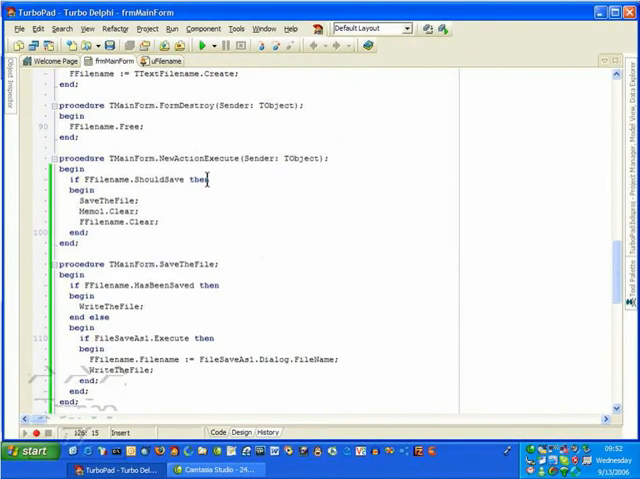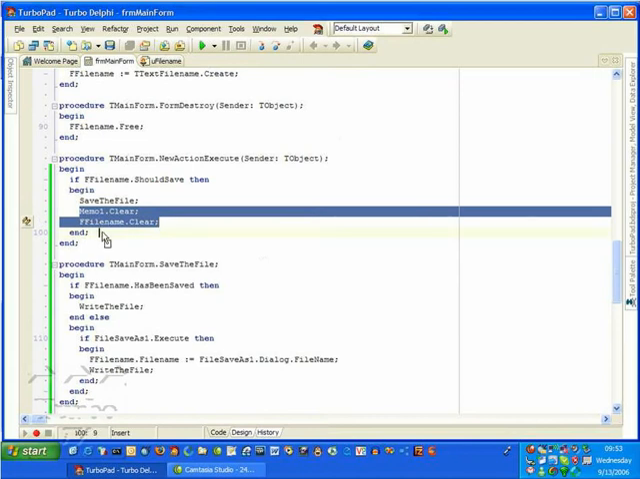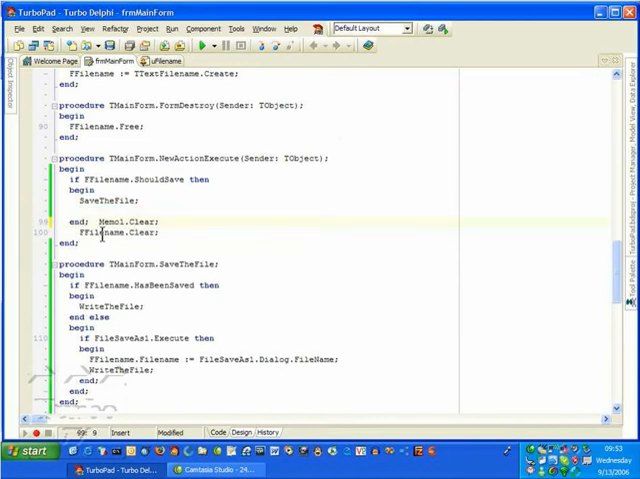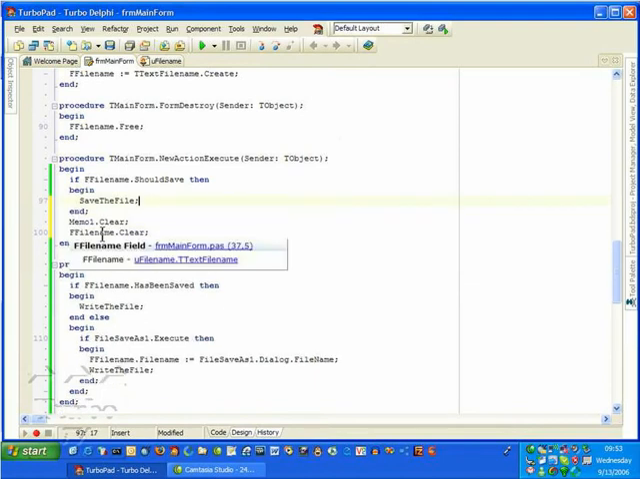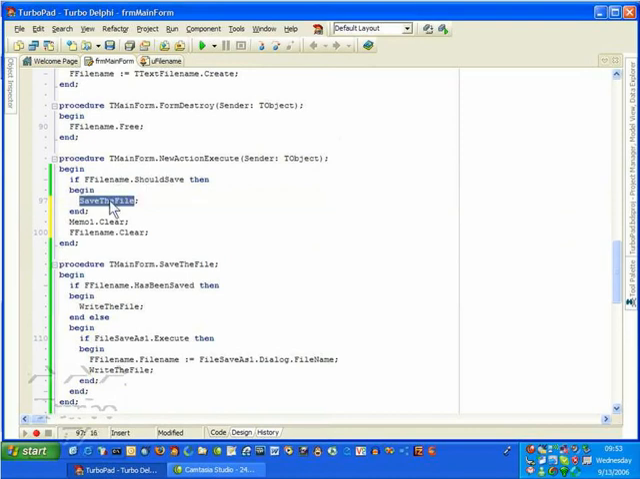Now I've got another little bug up here in the new action. You'll notice that right now the only time the memo gets cleared is if you should save. Well, it should get cleared no matter what, whether they save or not. So I need to move the memo clear and the fFileName clear portion out of the save the file function. However, if they hit cancel, we don't want the memo cleared. If they hit cancel when the file save as box comes up, they hit cancel.